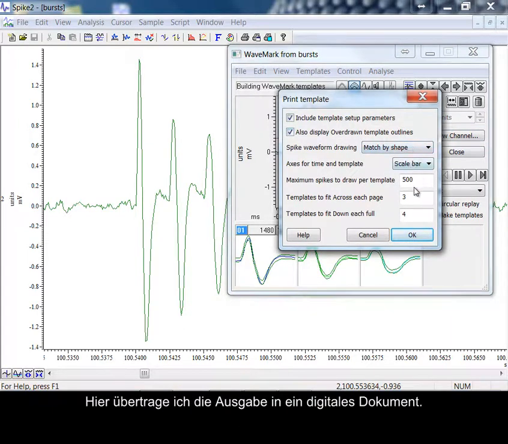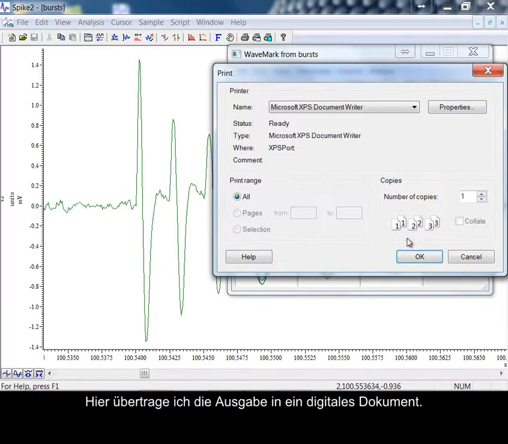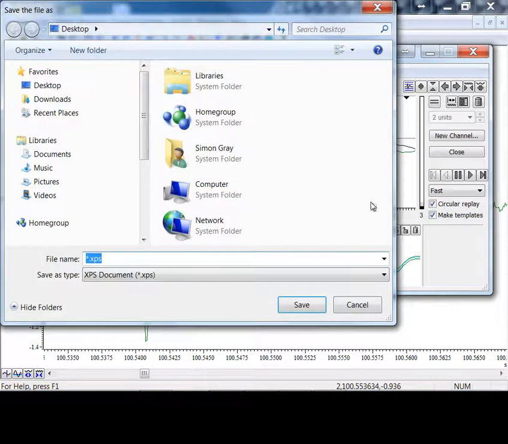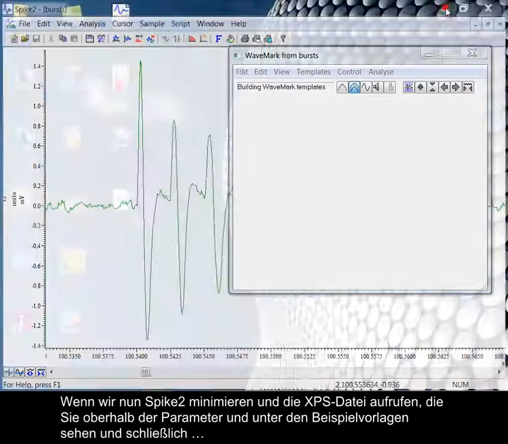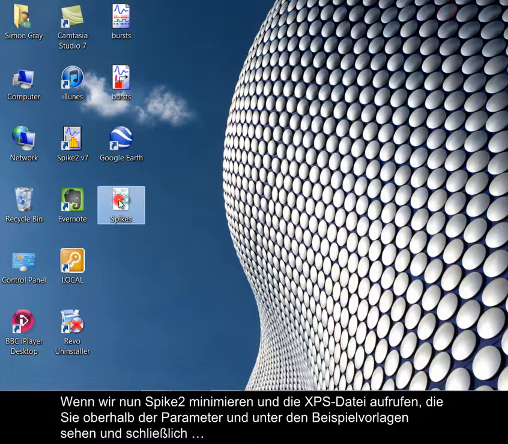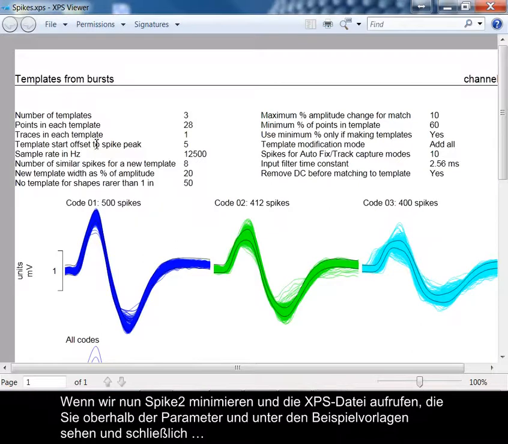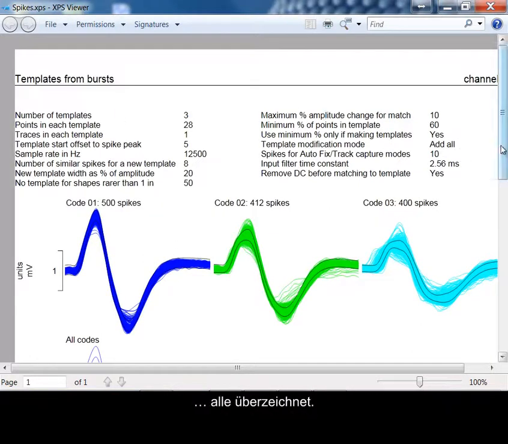Here I'm going to take the output to a digital document. If I now minimize Spike2 and call up the XPS file, you can see at the top the parameters and below the example templates, and finally all overdrawn.